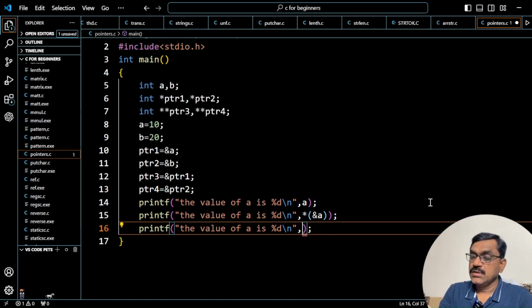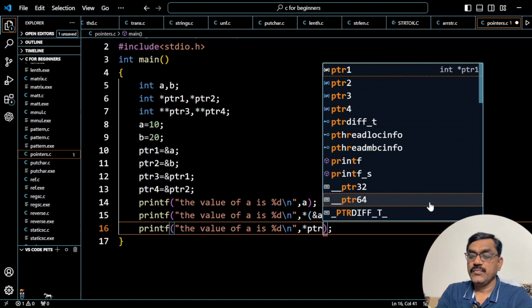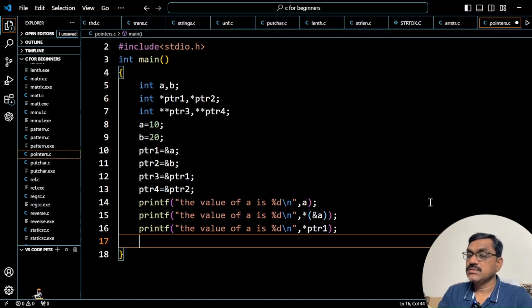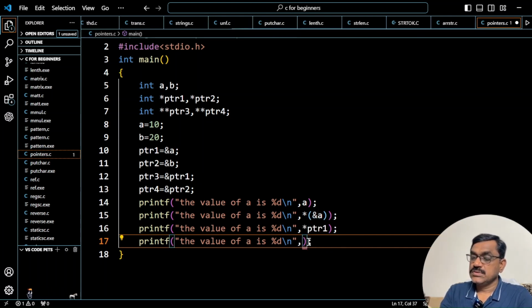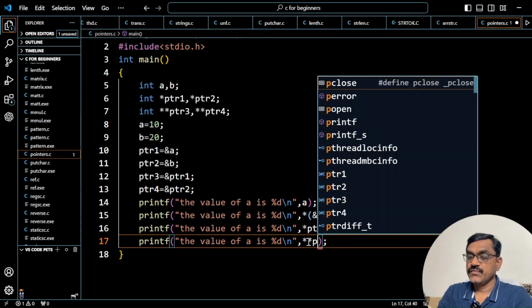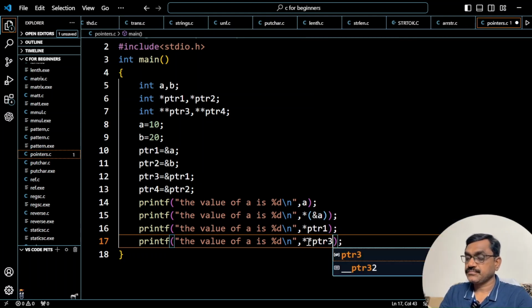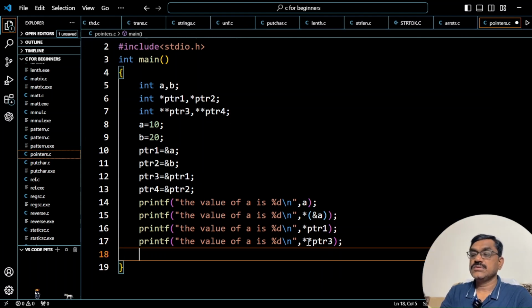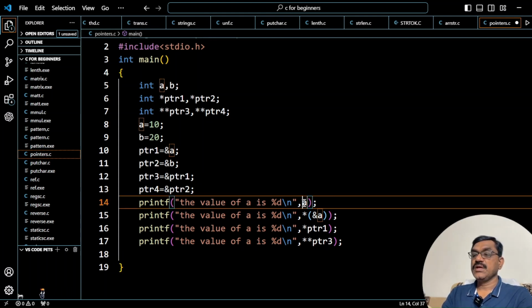What you do is you write star of PTR1. This is one method. Now another method here is I'm going to use star of PTR3, right? So there are four ways to print the value of A. Directly we can print A, star of ampersand A, star of PTR1, and star of PTR3.